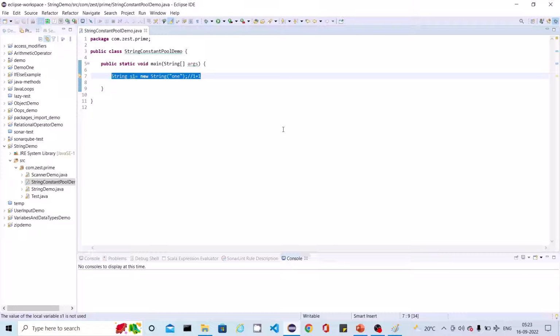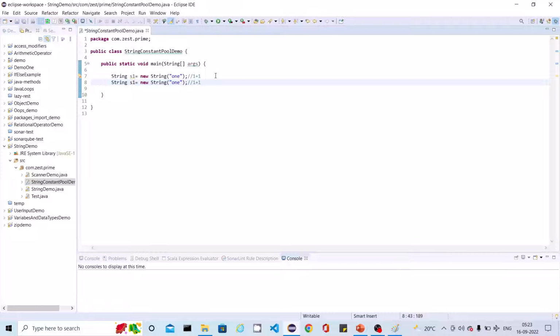Let me create another variable, renamed to s2, and the content I am going to change slightly. This is also a simple way to create an object with the new keyword. How many objects will it create? One is for the string literal. This is a new literal and it's not present in the heap memory, so it will create one object. Coming to the new keyword, it will create another object in the non-constant pool. So totally two objects will be created.